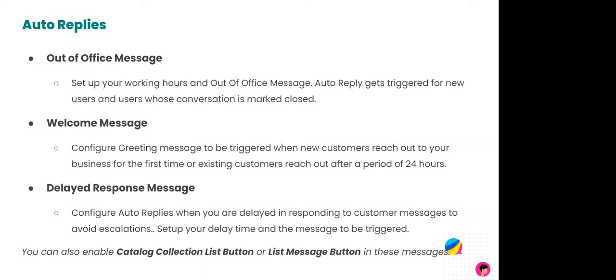So you just provide an option for them to explore your catalog. So it's a very nice way of automating your conversations. Then third is delayed response message.